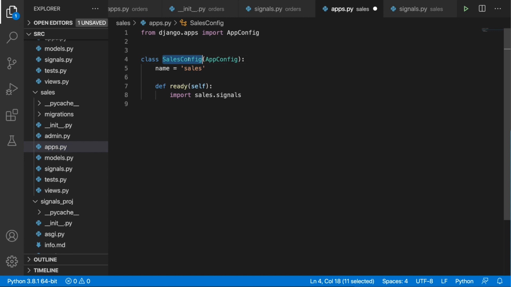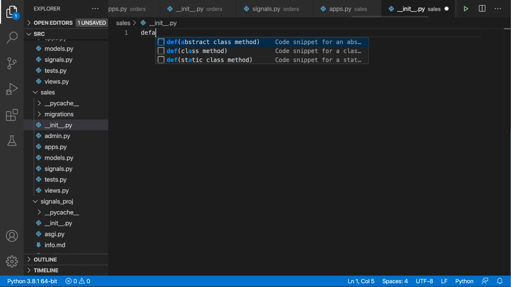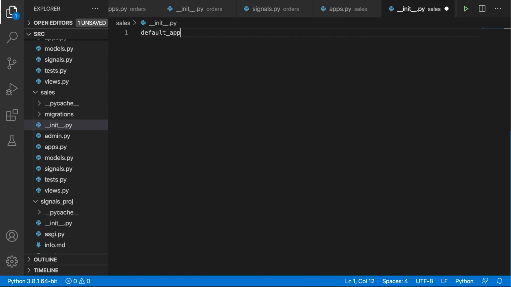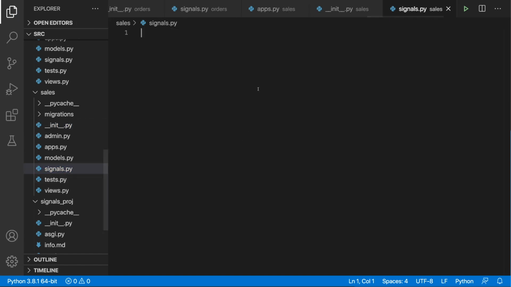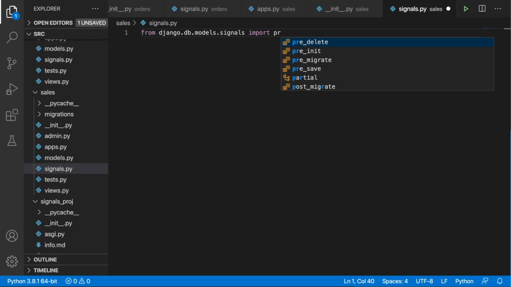In the apps, let's grab the sales config. Let's save this apps.py file and jump into __init__. default_app_config is going to be equal to sales.apps.SalesConfig. All right, so now we can go to the signals and, as usual, begin from the imports. From django.db.models.signals import, and we want to import pre_delete.